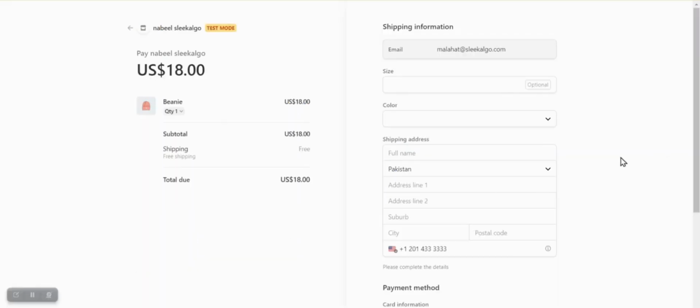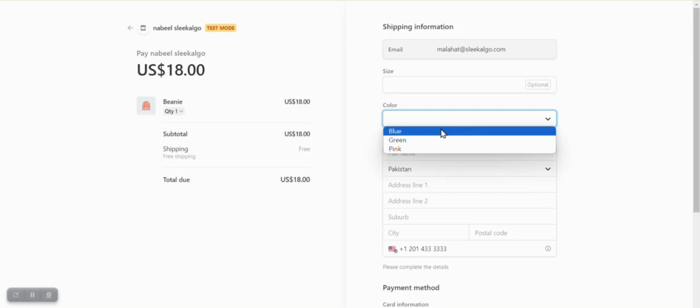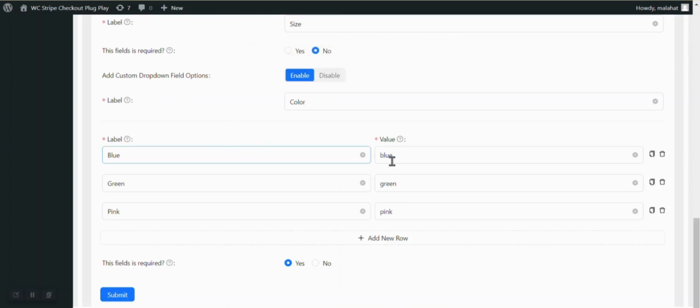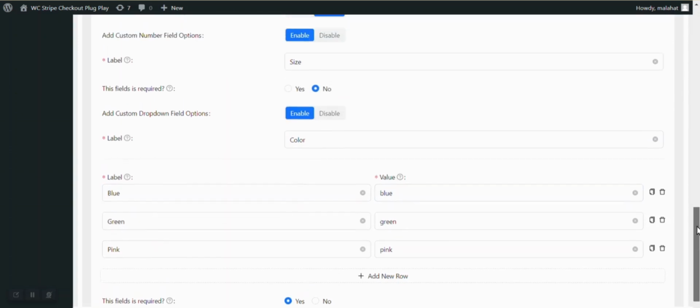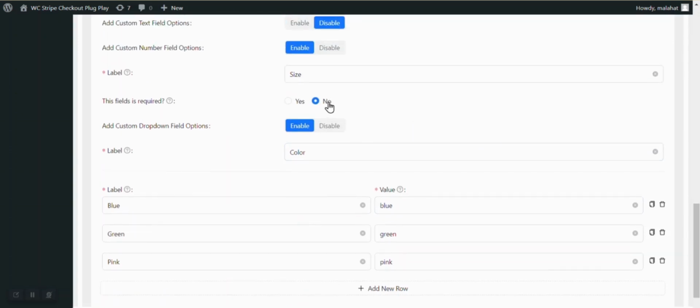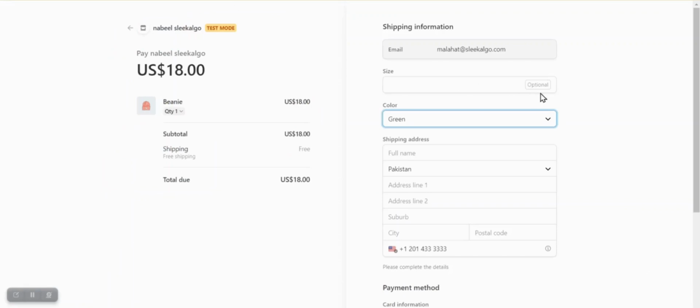Now as you can see here, the drop down custom field is added on the Stripe checkout. Here you can check the label. Now when I click on the drop down, I can see the options that I have provided and I can select any. Now you notice a difference here. It shows an optional tag whereas there is no tag over here. Now if we check our settings, then on the number field I have marked it as not required, so it shows that it is an optional field, but for this field the customer should enter a value to proceed with the checkout.